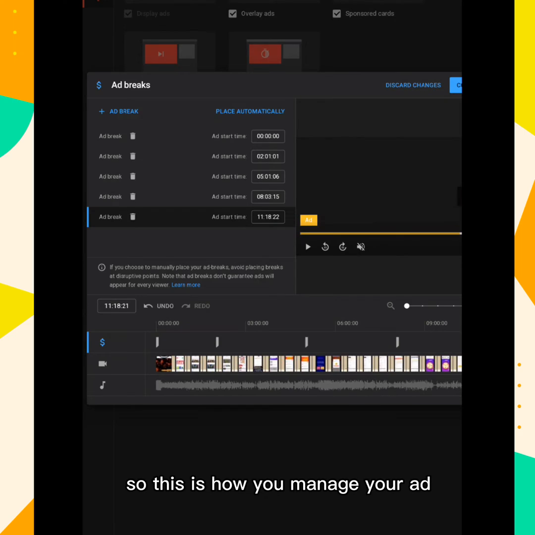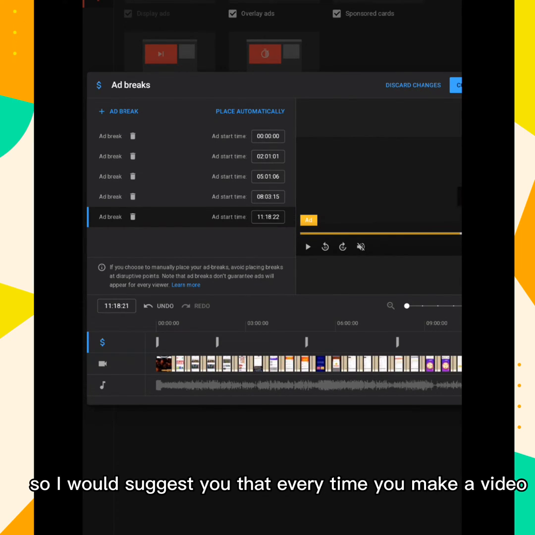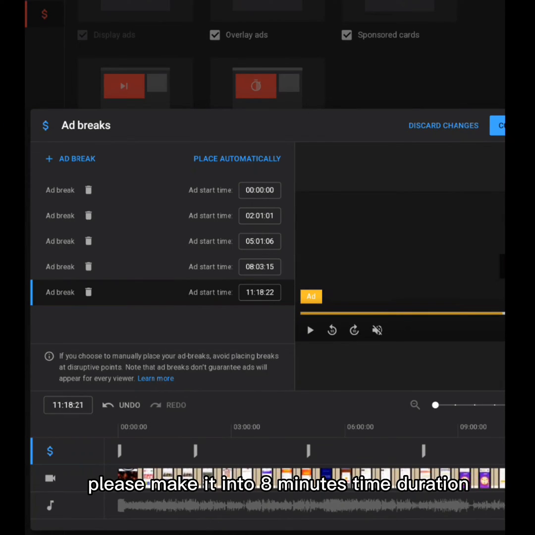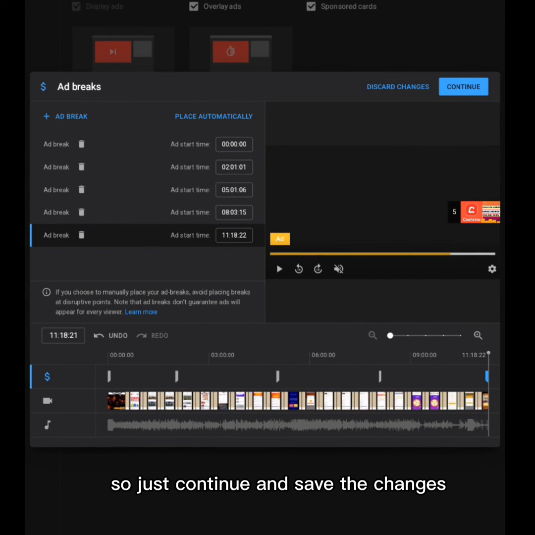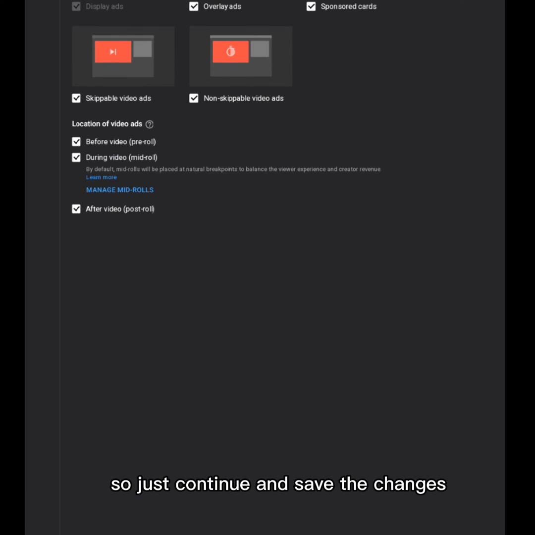So this is how you manage your ad breaks in your video. I would suggest that every time you make a video, please make it 8 minutes in duration, because this is one reason advertisers are willing to pay more, and it is one way to raise your CPM also. So you just continue and save the changes.